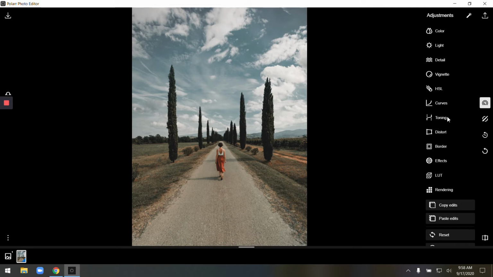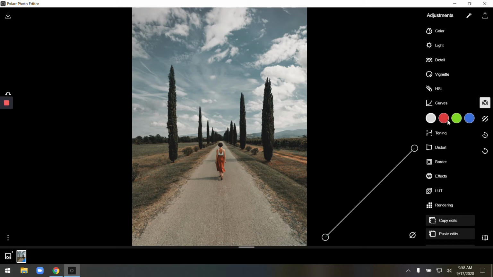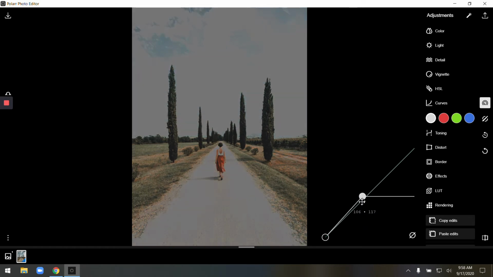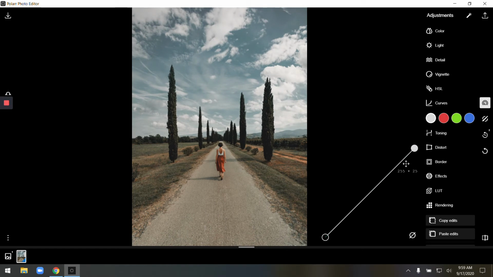So first thing to pull up is your curves, and you can see here that this gives you the ability to edit different colors in the image. You can click on the grays, and if I bring this down, do you see how it turns everything to gray? What it's doing is eliminating information and rendering it gray. So that's what curves does.